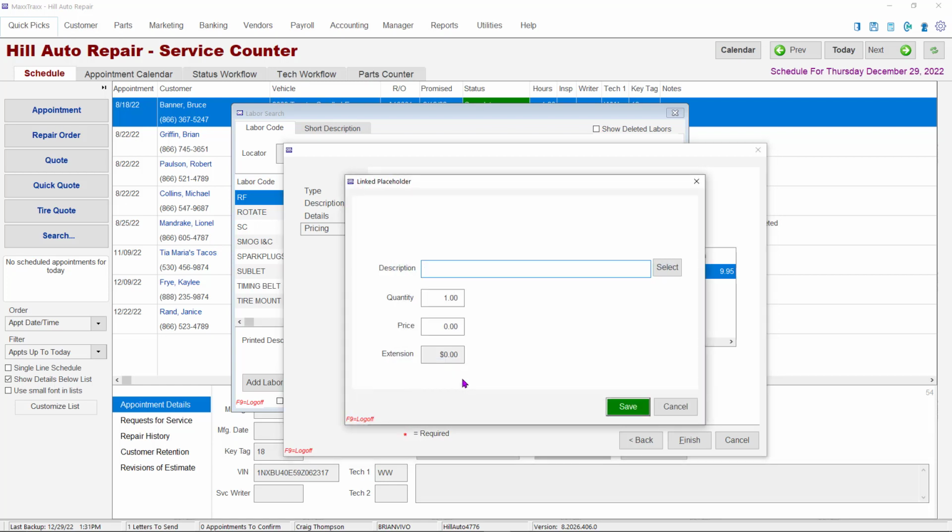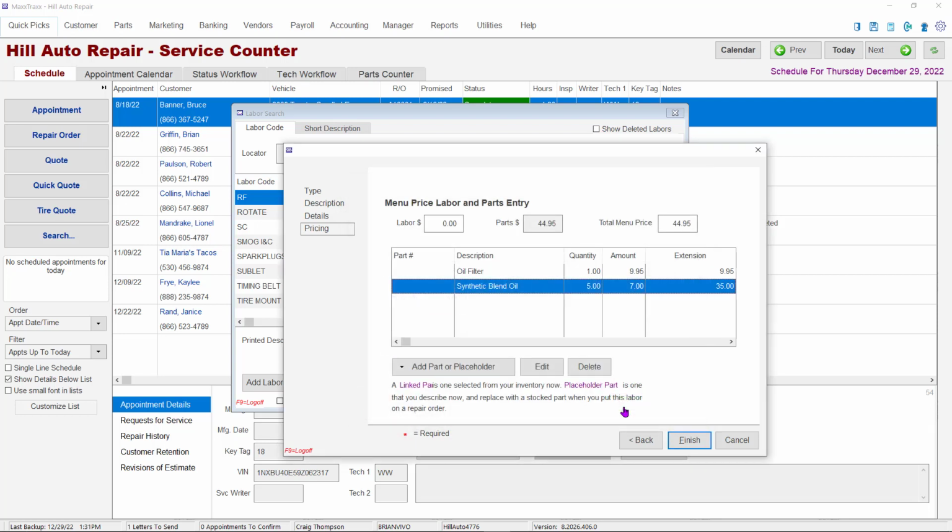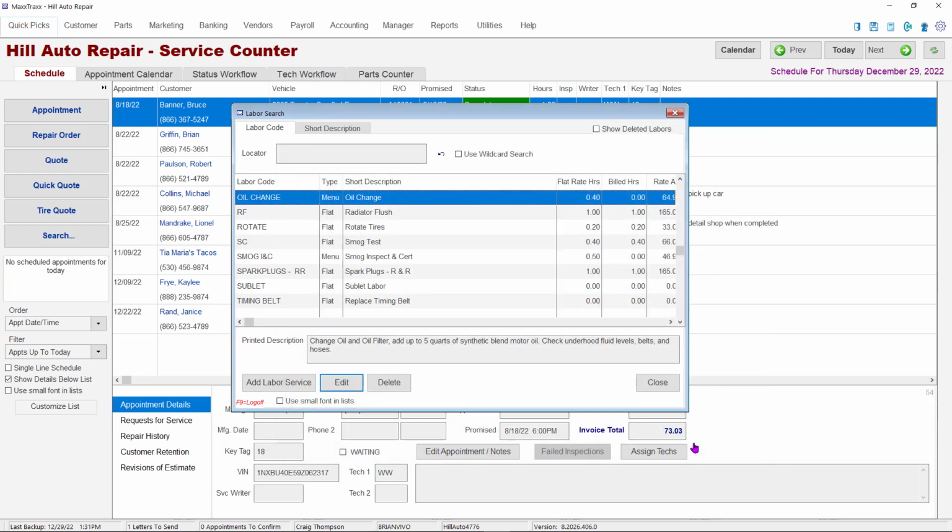It is crucial to make sure you manage the menu pricing correctly. If the pricing is too low, the menu service will not be profitable. If it is too high, your customers may not purchase that particular service. Once we have the parts pricing set, all we have to do is put in the total menu price and MaxxTraxx will calculate the labor for us. Once you're done reviewing the window, click Finish. The menu labor operation is now on our list.